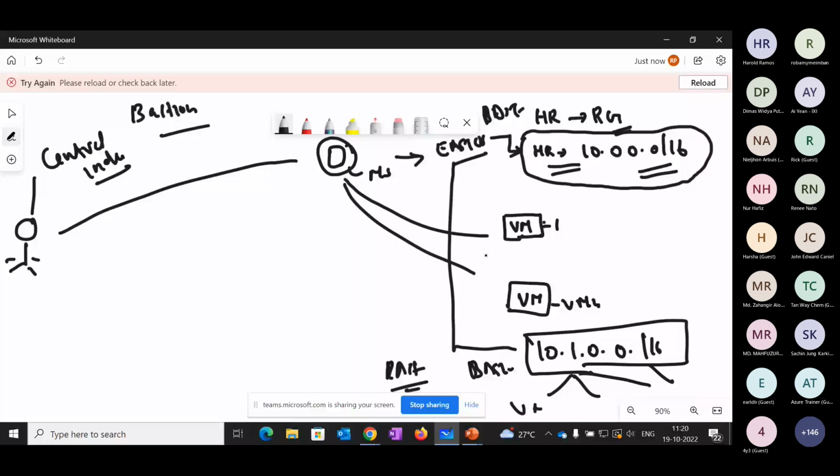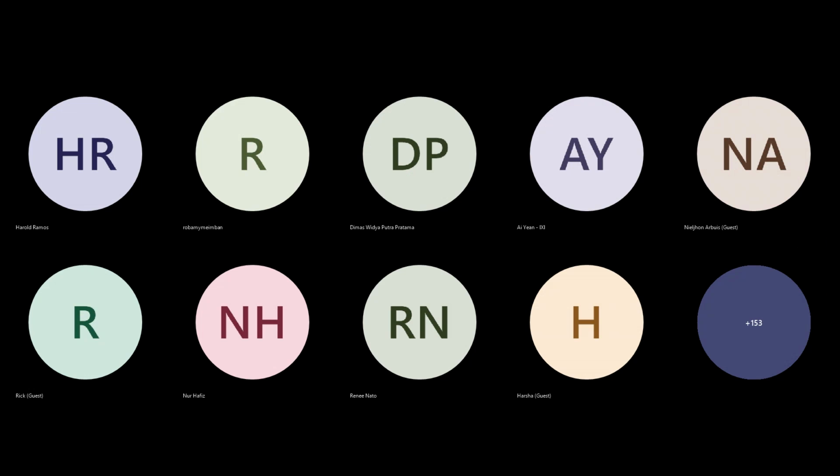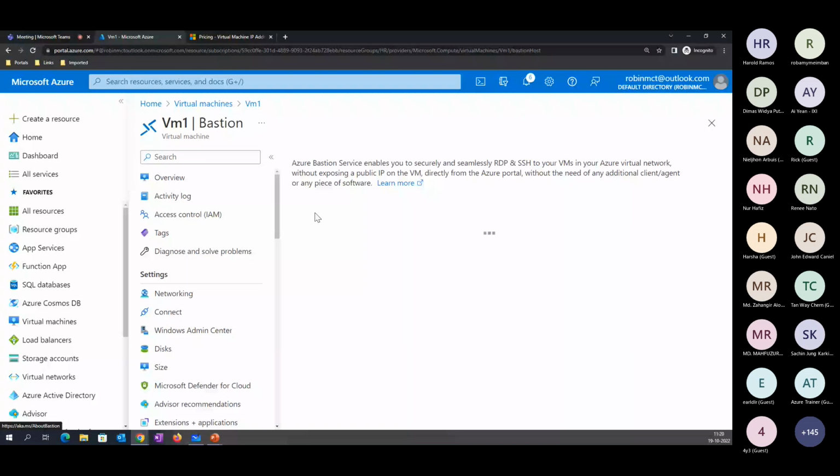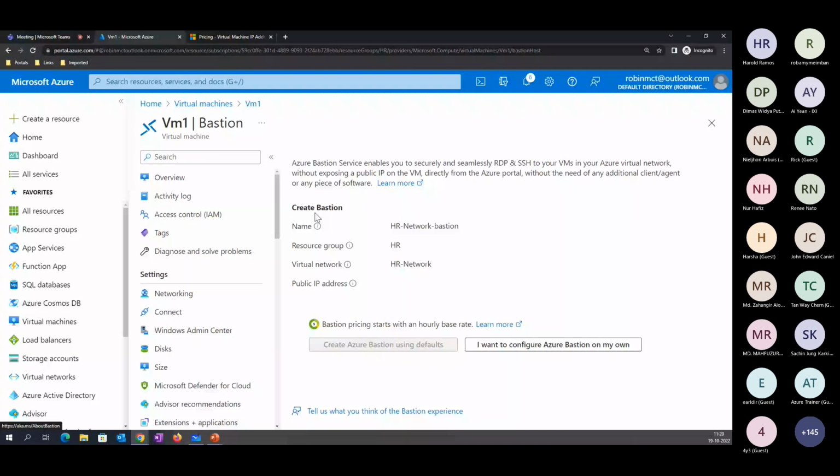Let's try to create a Bastion service. There are two ways we can create it. One option is, if you go to this VM1 and click the option called Bastion, here you will get two options. One is configure it automatically.